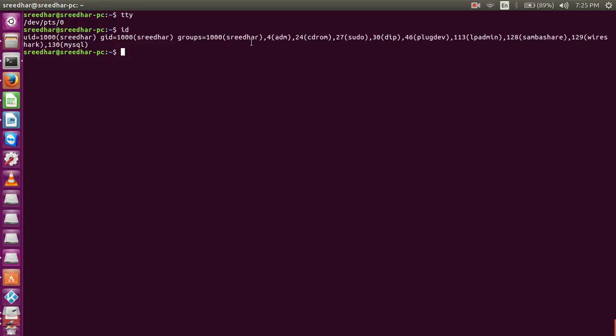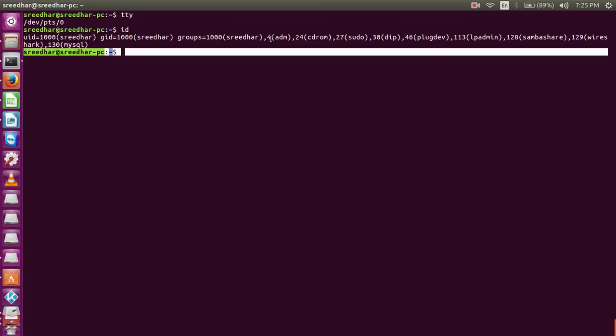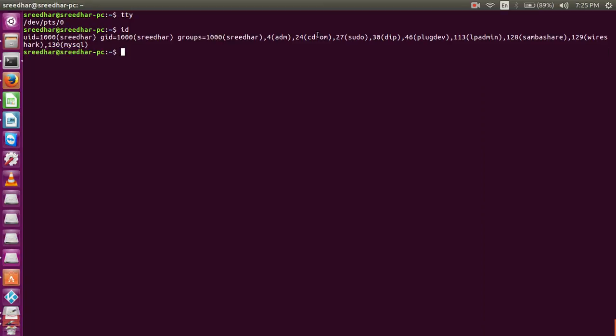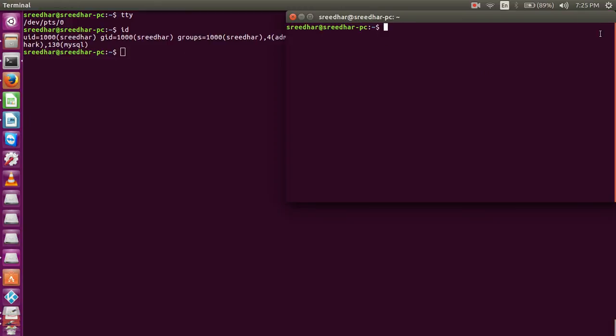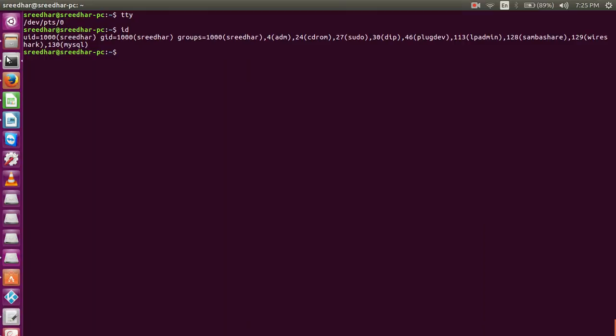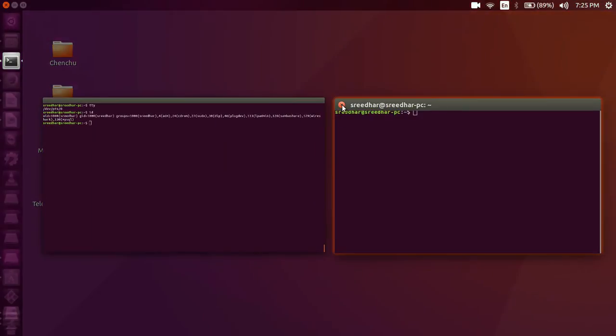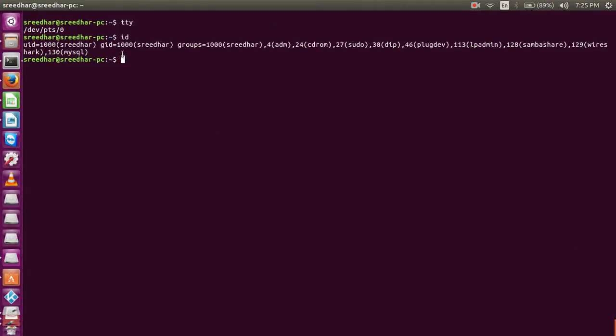How many groups is the user present in? He is a user, and admin also, he is also one of the groups. These many, sudo and others, are all the secondary groups of that particular user. See, here it is Wireshark and SQL. The user belongs to all these groups. It will show you all the details.